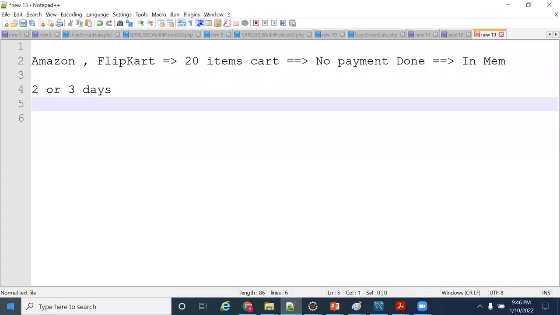And a button will be given. Once you click on that button, it will redirect to the payment page. Once you do the payment, I'll remove the data from the in-memory database and keep the data in the permanent database.